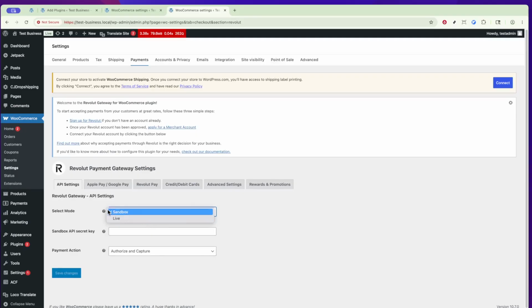Before wrapping up, make sure your store's currency and regional settings align with your Revolut account. This ensures a smooth experience for both you and your customers. If you're unsure about any of the fields, take advantage of the on-screen help or tooltips provided by the plugin. These can be incredibly useful for clarifying any details.